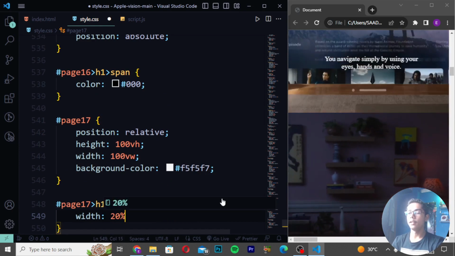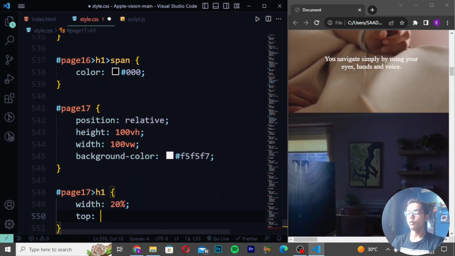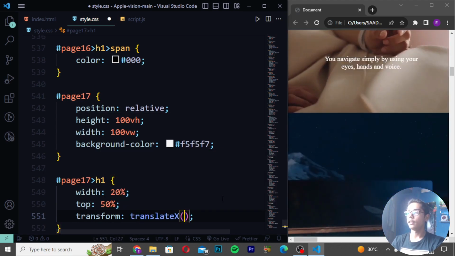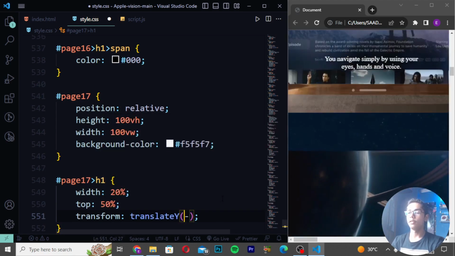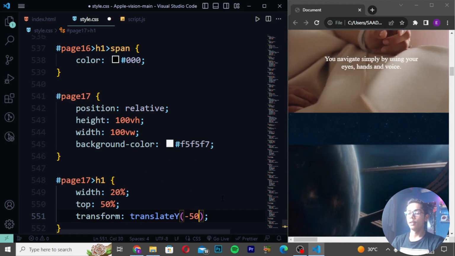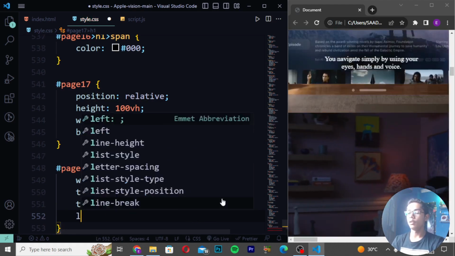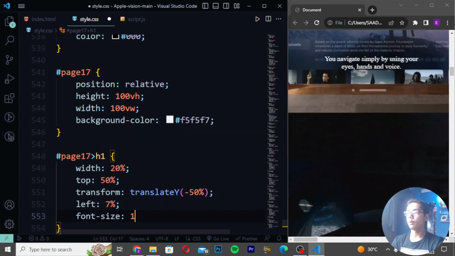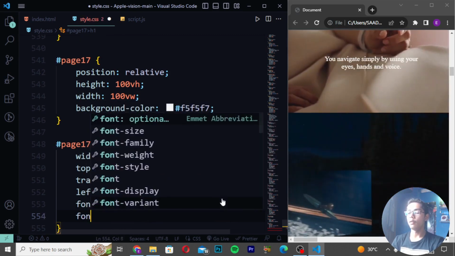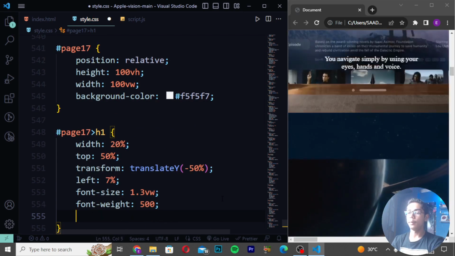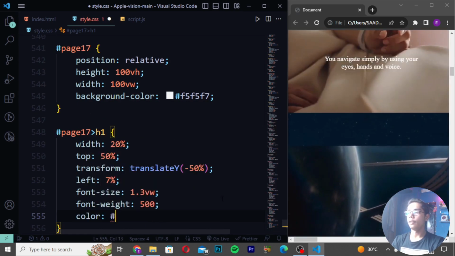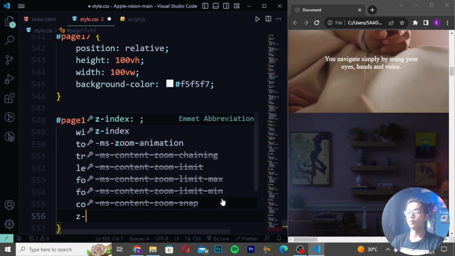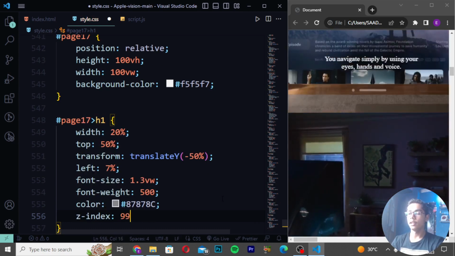Here I will be writing width 20%, and then you have to write top 50% here. Then you have to create transform translate, and I will be writing translateY minus 50%. Then you have to move down and write right 7%. Here I will be writing font size as 1.3vw. Then create font weight as 500. Create color, and I will be writing #87878C. When you've just written this, you have to move down and create z-index 99.